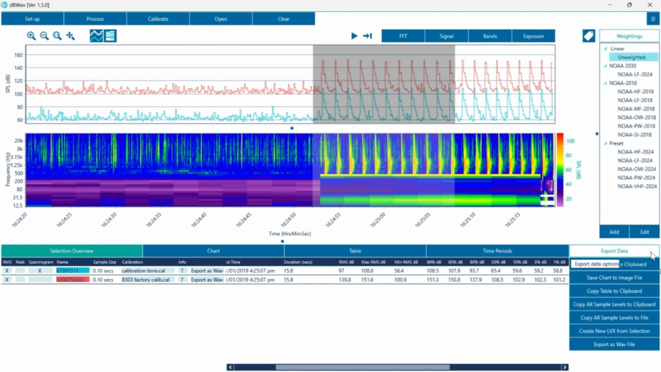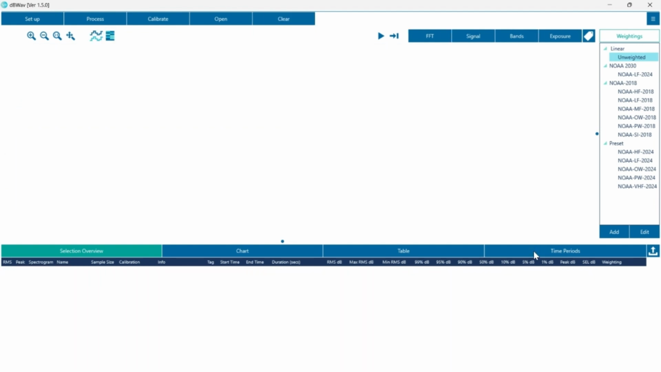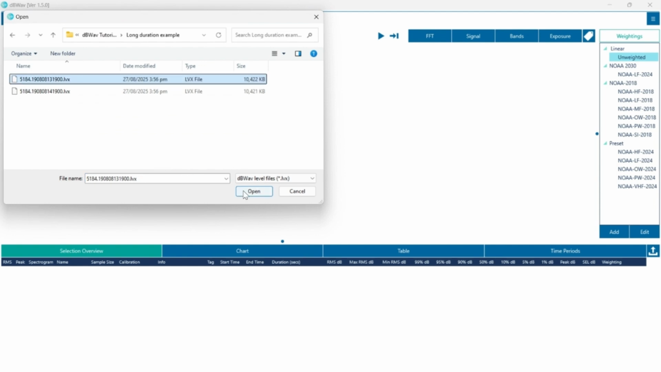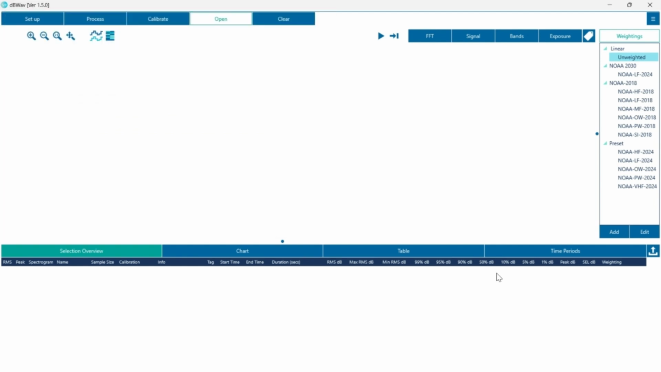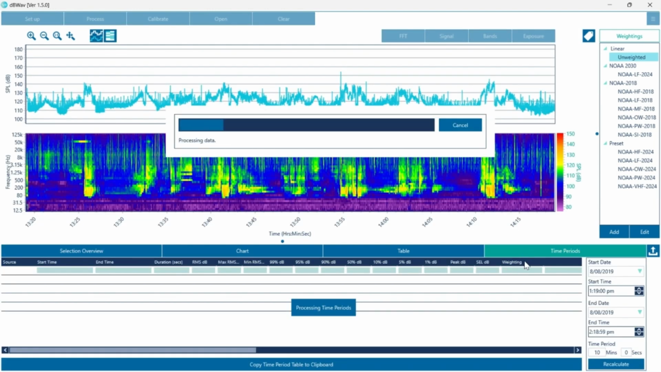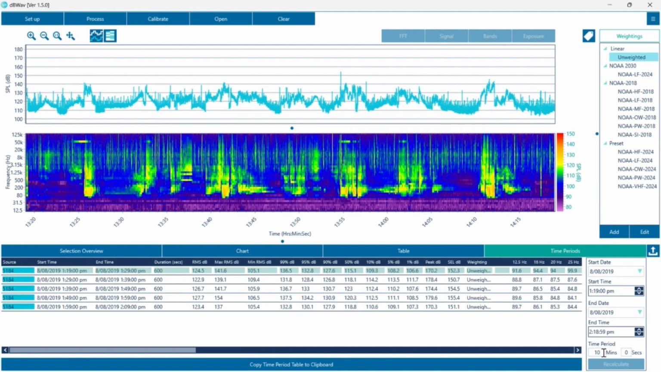The Time Periods tab enables you to divide the statistical analysis up into regular time periods. In this example, we will open a long-duration LVX and observe the results. The time period, start and end dates and times can be altered in the entry fields to the right of the Time Periods table. After entering new times or periods, the Recalculate button will be highlighted and needs to be clicked to recalculate the new time period results.